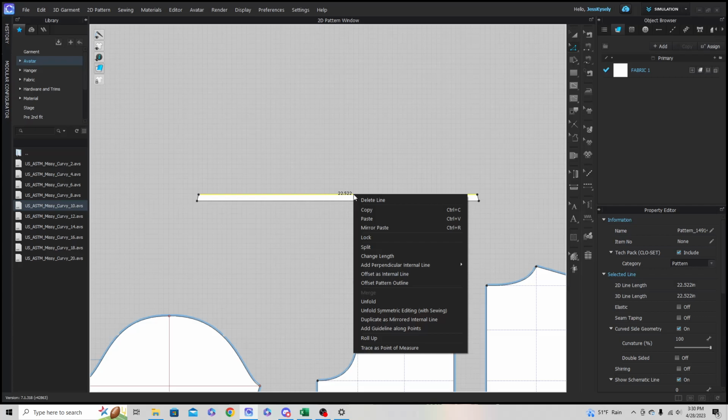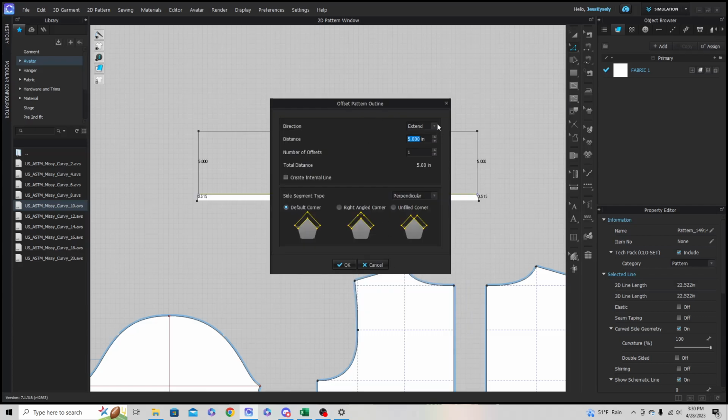Now click the top edge of the rectangle, offset pattern outline, and we're going to extend the outline, select mirror, and it's only going to be half an inch because this is a fold over neck trim.